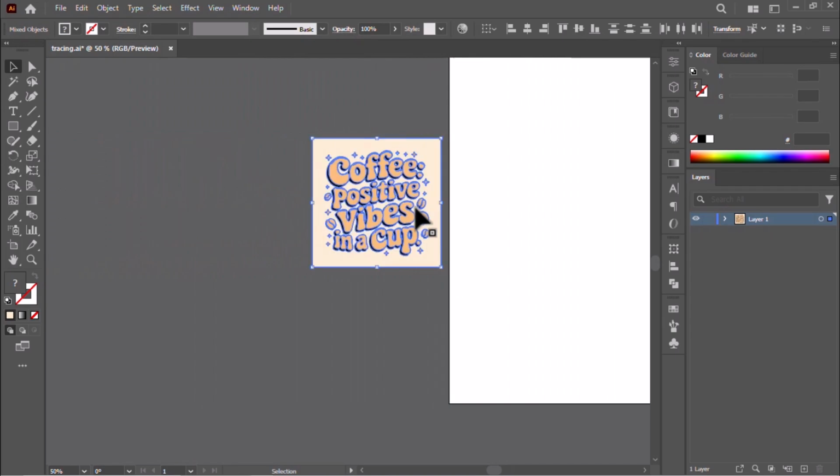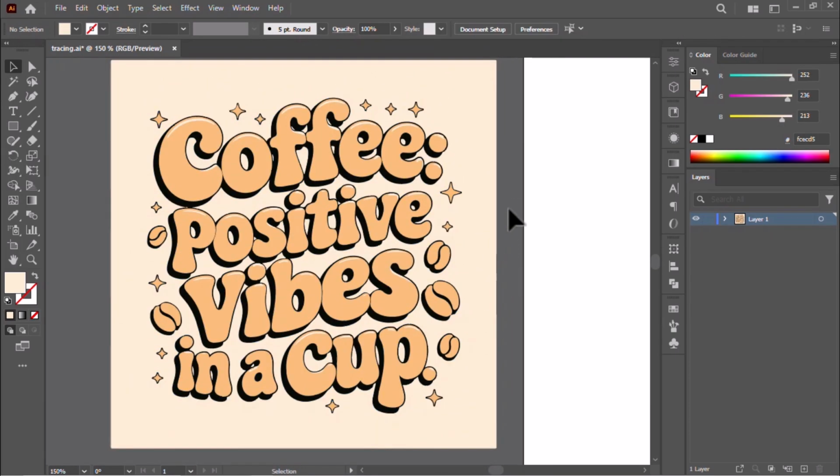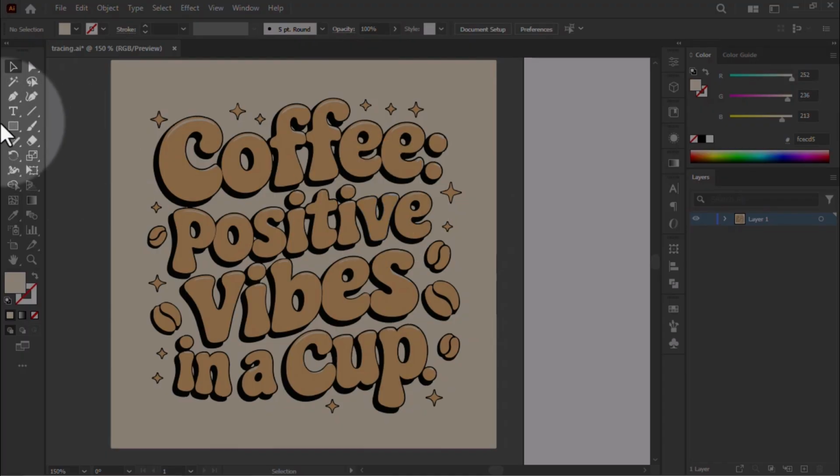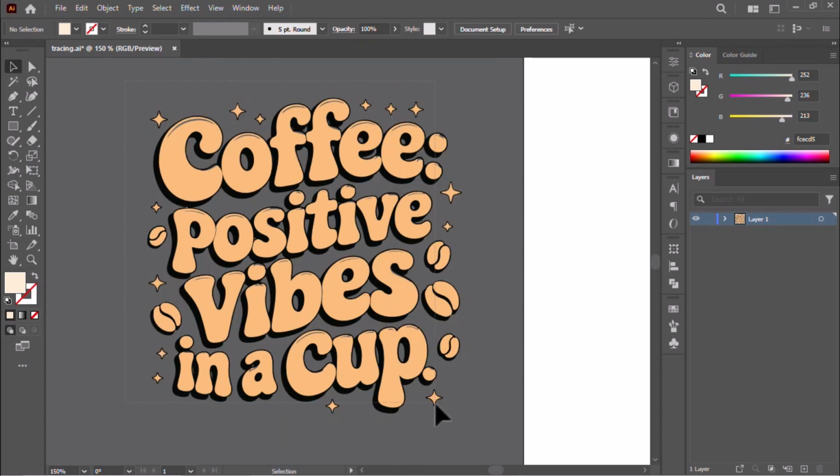Let me drag the file alongside and use the Magic Wand tool. Select the Magic Wand tool, click on the background and simply press Backspace. The background will be removed. Finally, our vector file is ready.